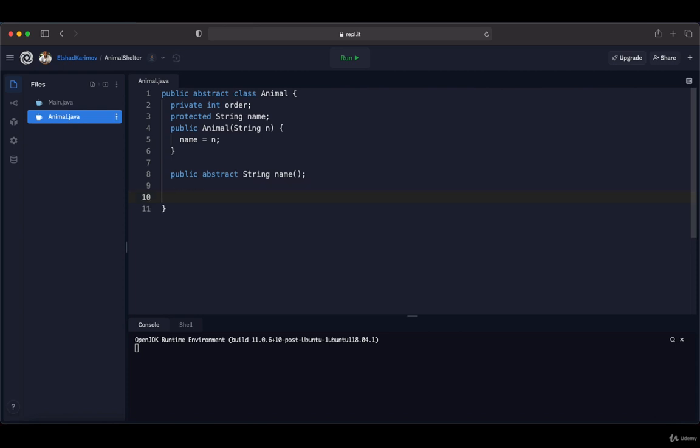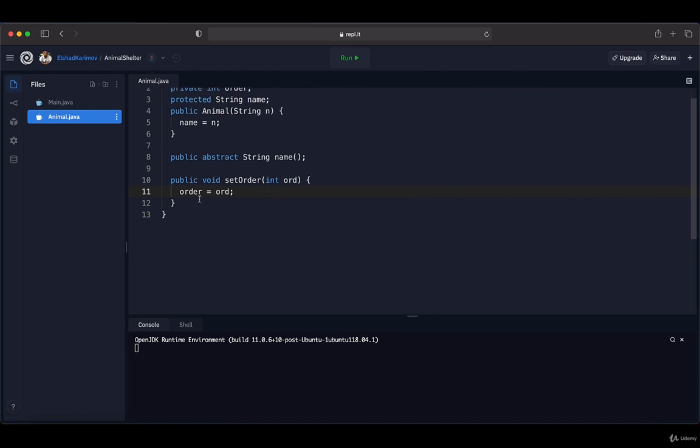Then I'm going to continue to create the next method. The next method will be to set the order of the animal. This method will not return anything. We're just going to name it set order. It will take as a parameter an integer, and what we are going to do in this method is update this order. Based on the parameter, we are going to receive the order from the user, and we are going to update this order property.